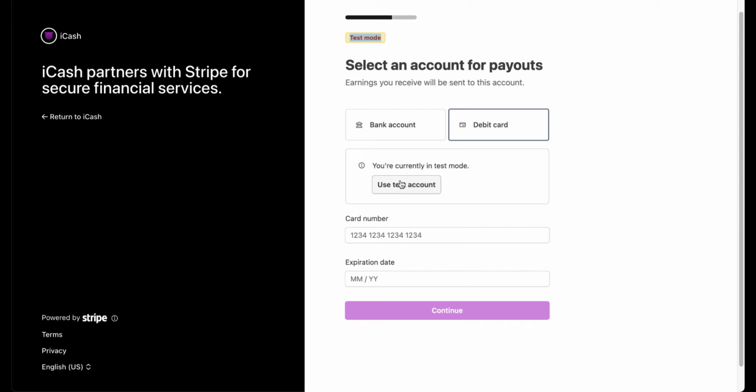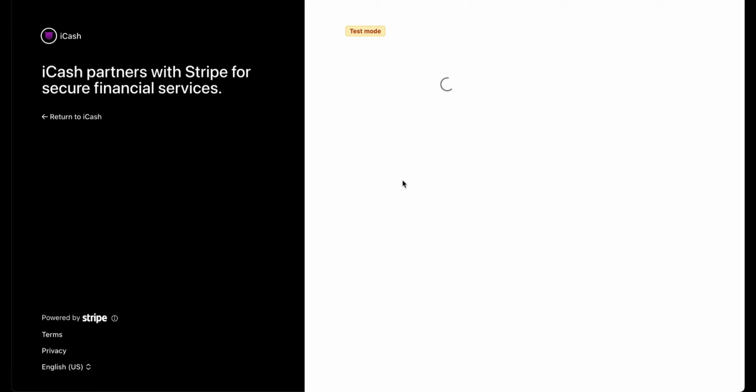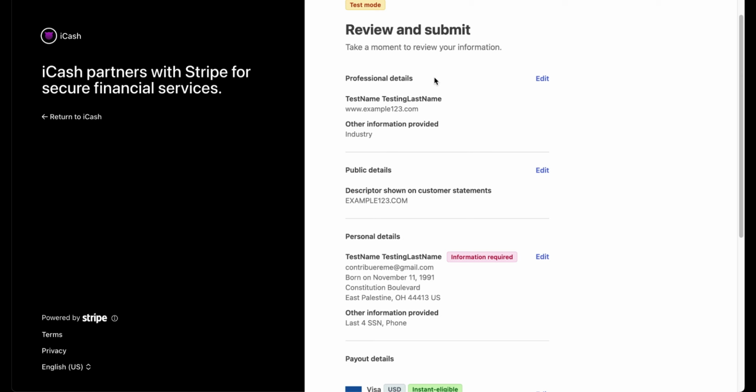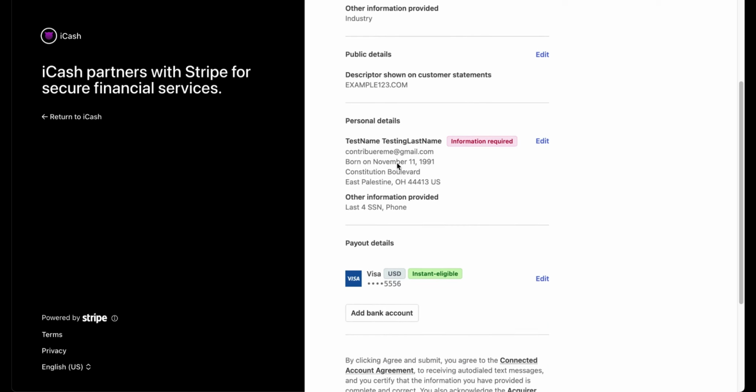It is very important that you know that all this information is securely stored by Stripe and not by incognito.cash. So here I'm using a test account. Now Stripe will let me review and actually submit all the information that I have written. You will see that everything looks good except this personal details part.